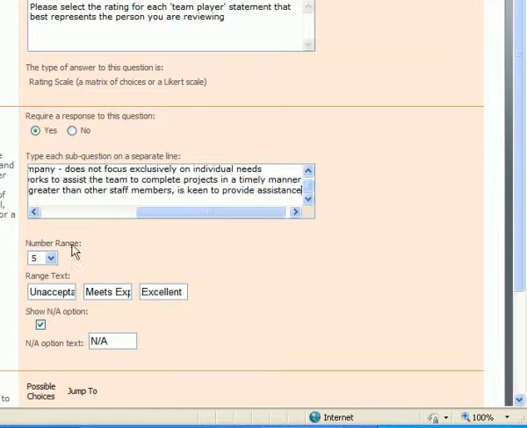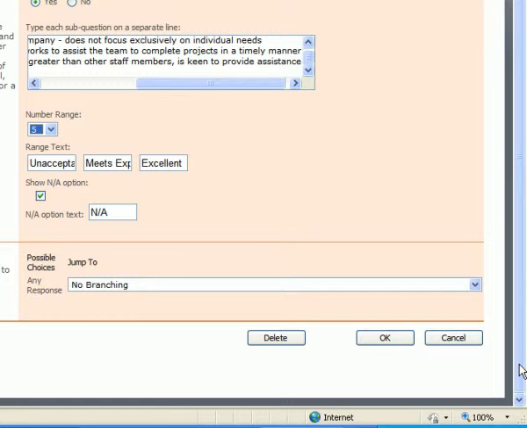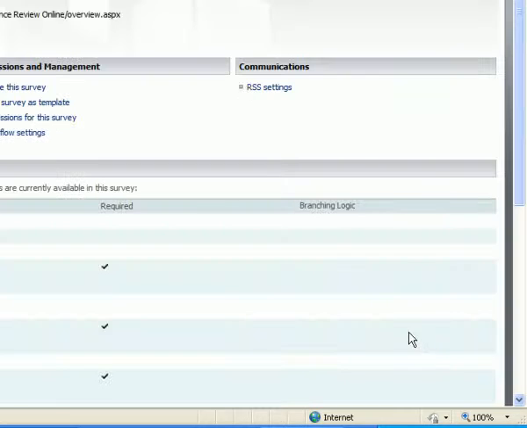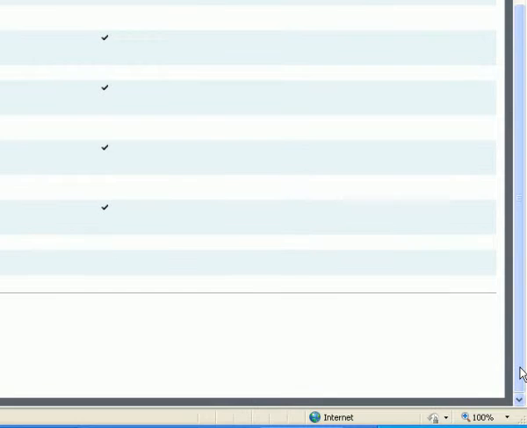Now we've used a 5 scale, which ranges from unacceptable to excellent, with meets expectations in the middle and an NA option. You can change any of those elements as well to suit you. So I'm just going to hit cancel here, and that's how you get in and create customised performance reviews.